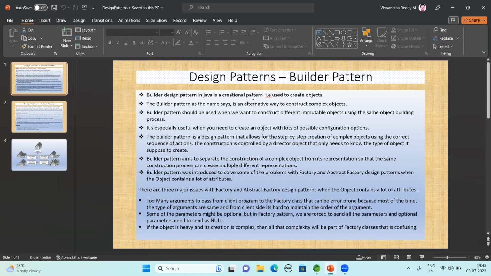Some you cannot remember what exactly to pass. If you don't have all the values, and you have only a few fields, it is difficult. Some parameters might be optional, some parameters are not optional. So here, the factory and abstract factory patterns force us to send all the parameters, irrespective of optional or non-optional.